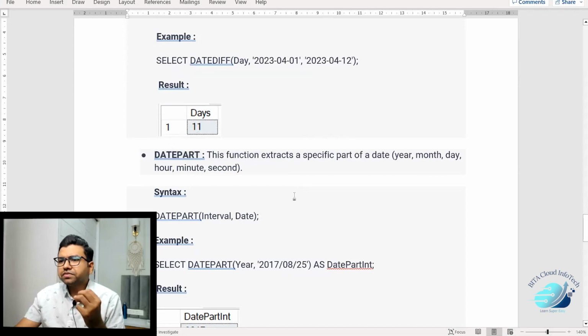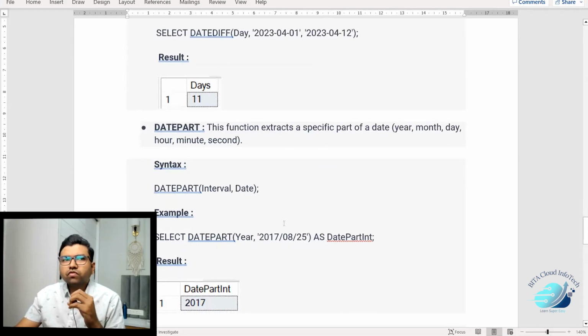This is also a good function. Suppose from the given date, we want to slice it and take the year. Sometimes we want to take the day, sometimes we want to fetch the month. So if you want to slice out a specific date part from a date, which function do you have to use? The DATEPART function. It can fetch any part of the date for you.